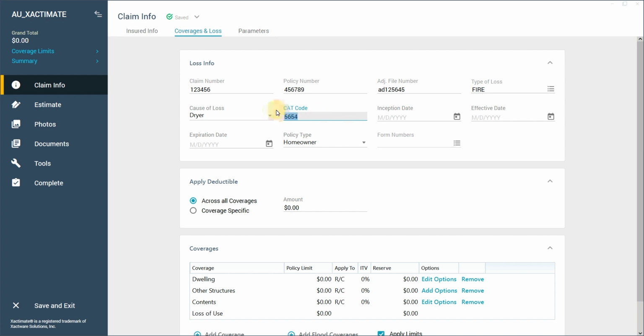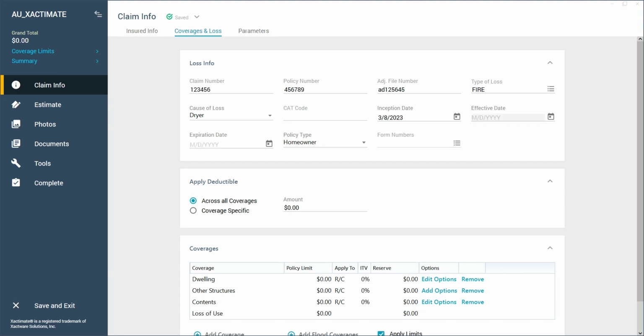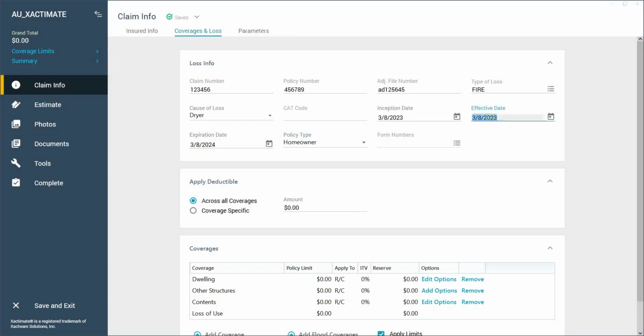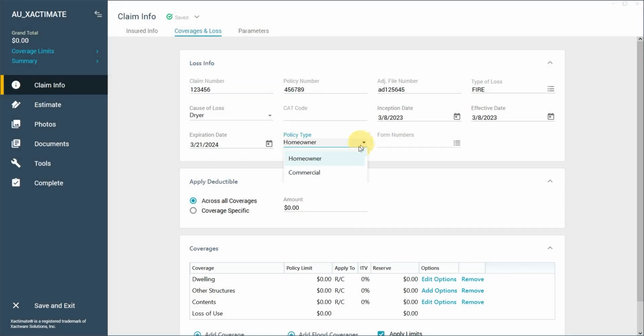After that, we'll enter the inception date, which is the inception date of the insurance policy. Next, we will enter the policy's effective date, which is the date when the insurance policy comes into effect and starts providing coverage to the policy holder. Then we enter the policy expiration date. Then the type of policy, commercial or homeowner. Lastly, we have the form numbers field where we can enter various policy numbers and other form numbers that are associated with the claim. However, this field is not frequently used and can be left blank.